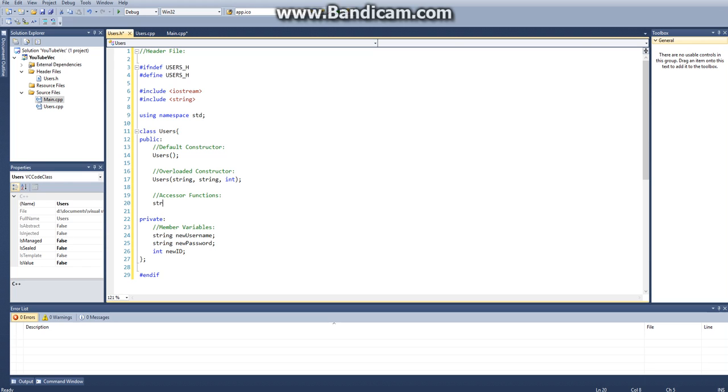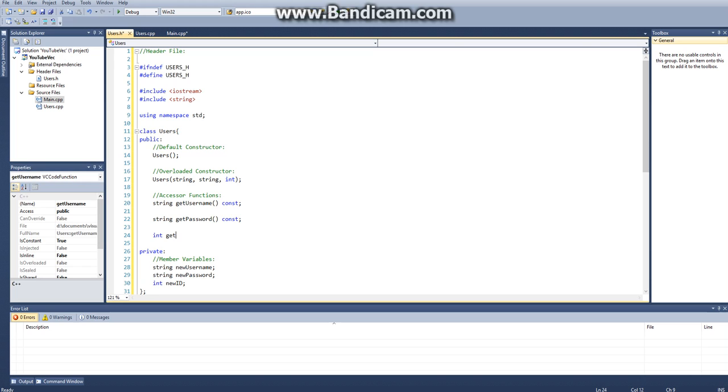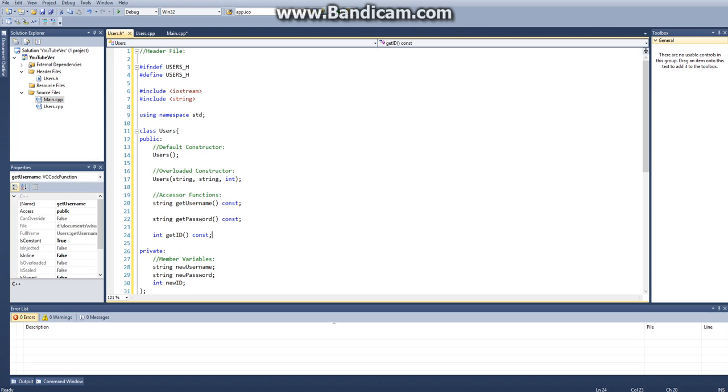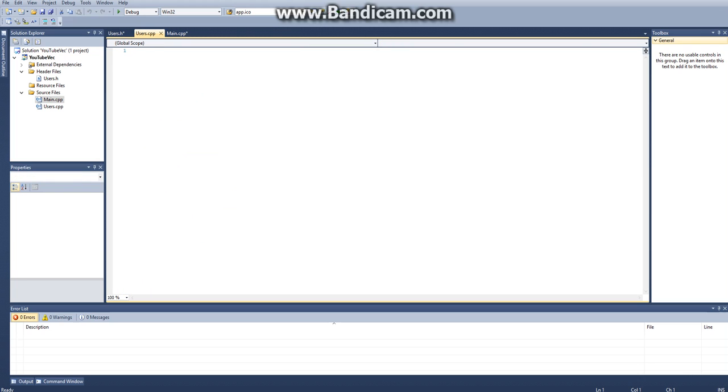So we're going to say our string get username, and then it's a function, remember, so you have to have the parentheses, and then we are going to make that a constant because we don't want to change it, we just want to display it. So string get username, string get password, parentheses, constant, and then an integer get ID, parentheses, constant. Okay, so now we have all of our functions set up. We can define them or declare them. So I'm just going to say this, function declarations.